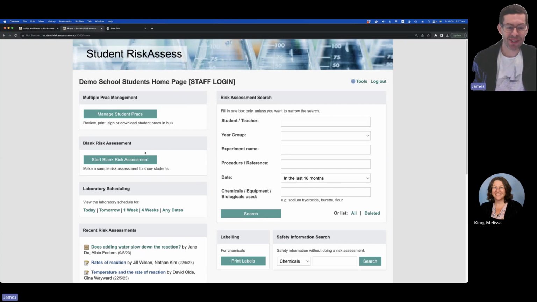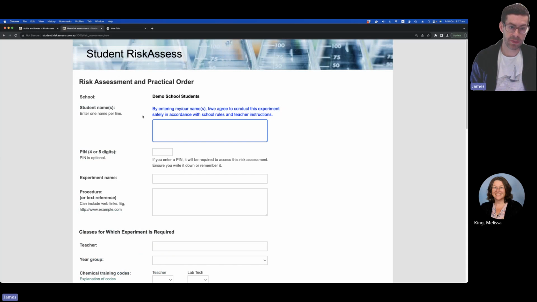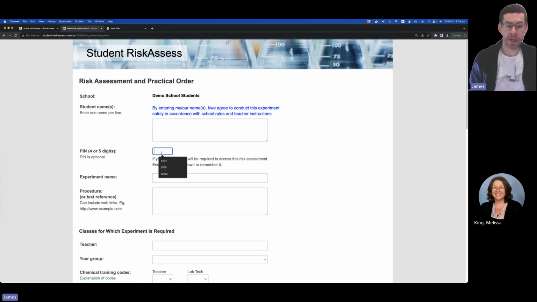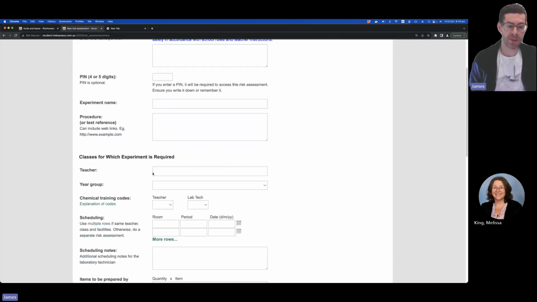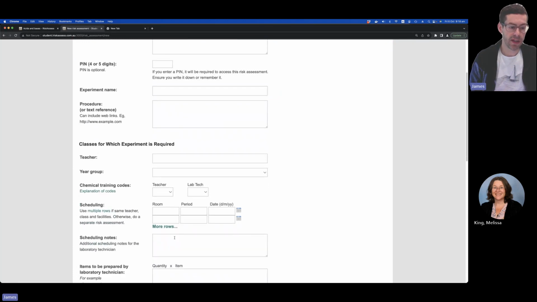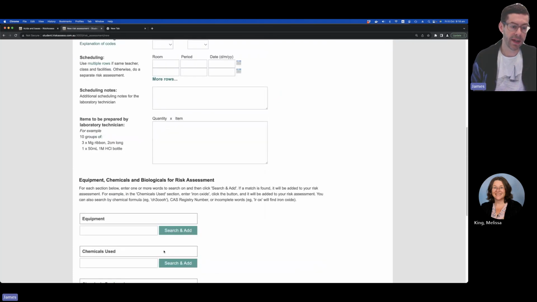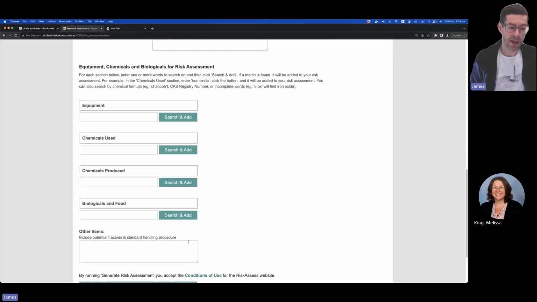Over to you. All right, you're all familiar with RiskAssess, so I'll just show you the differences. This is like a student going in to do a risk assessment. They need to enter their name. It's set up for groups of students, and the students have to agree to conduct this experiment according to the school rules and teacher instructions. It's also got a PIN number so that students can protect their work from other students looking at it and copying it if you're using it for assessment purposes. Those are the big changes in putting the risk assessment in. You can see it's got the same sort of things in terms of items to be prepared and the safety information.